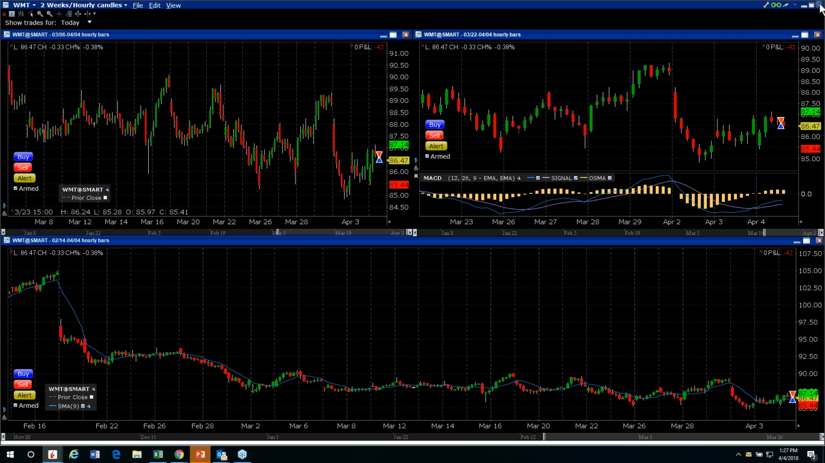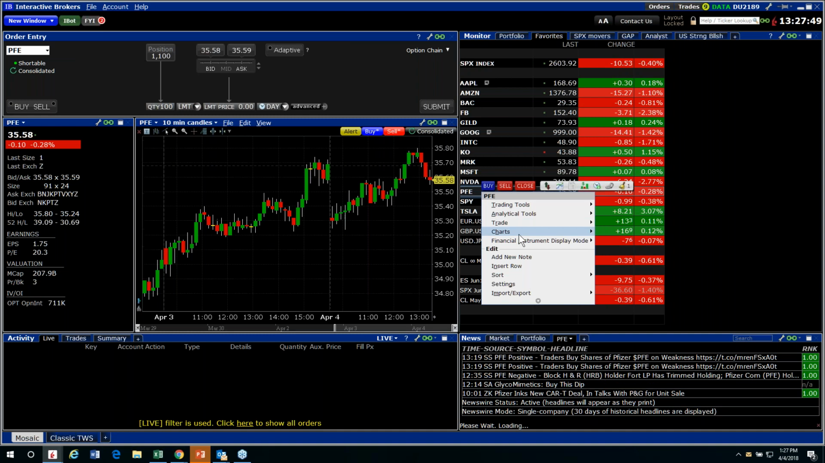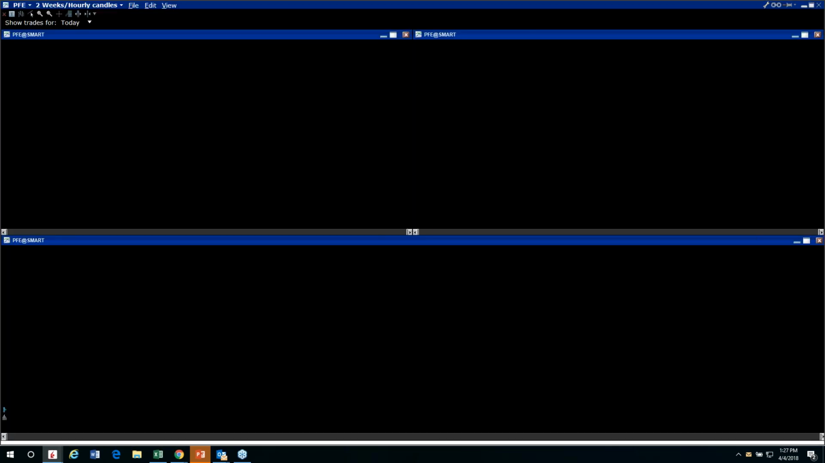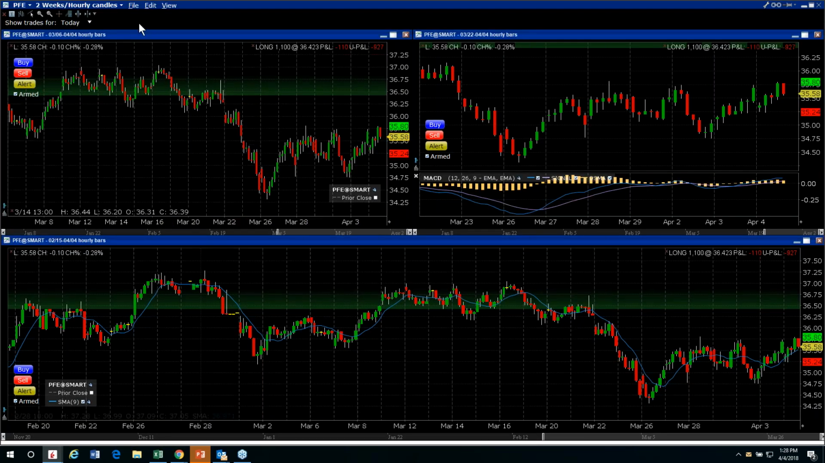So if I do happen to close out of that chart and want to reopen a chart, notice that when I go into open up a new chart, and let's choose Pfizer, we'll go into the chart, and notice here that in that drop-down menu, any of the templates you've created will become available. So rather than having to recreate your charts each time you open up a new chart, by saving it as a template, it then becomes available for use.